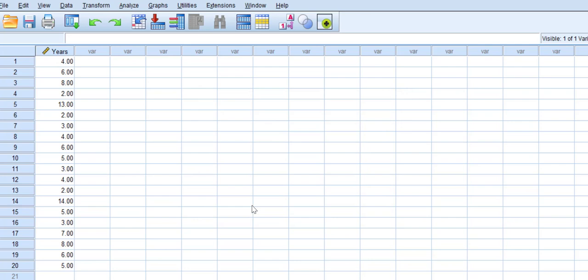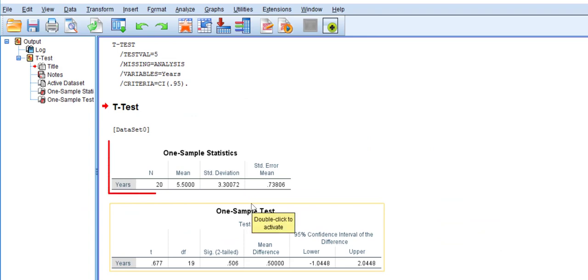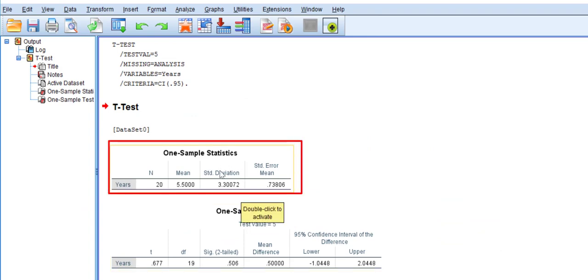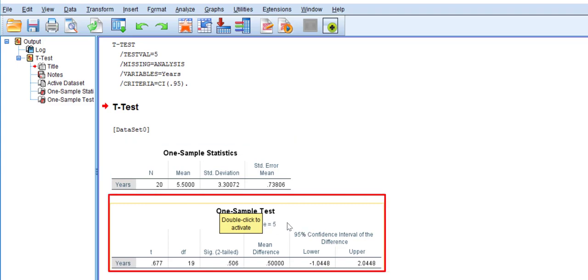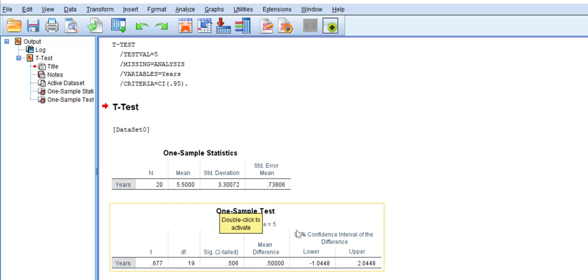The output is provided for us in the output box. In the output box, we have the information containing the summary statistics in the first box, and in the second box, information about the one sample t-test. We're now going to use this information to solve the problem.